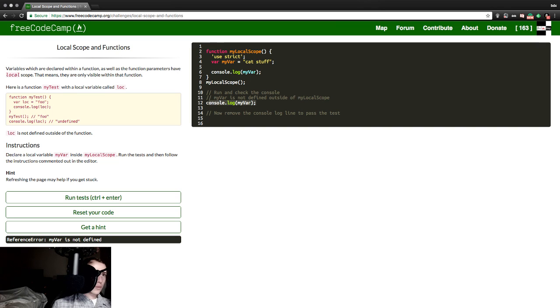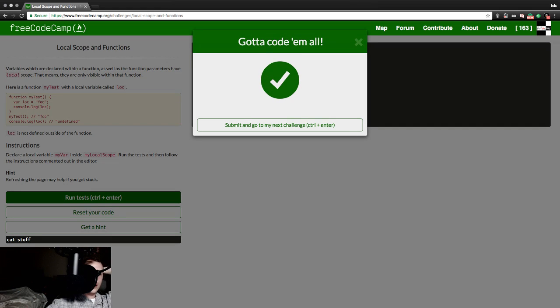Now remove the console log line to pass the test. I don't think they're talking about 6. That wouldn't make sense. They're probably talking about line 12. Let's get rid of all of that in its entirety. And now run the test. Ta-da! Gotta code them all.